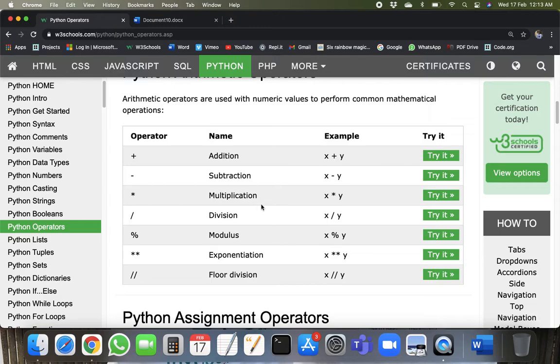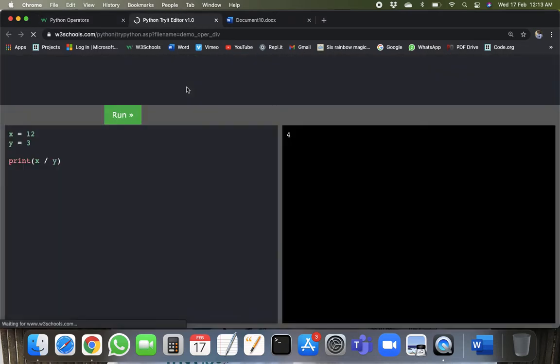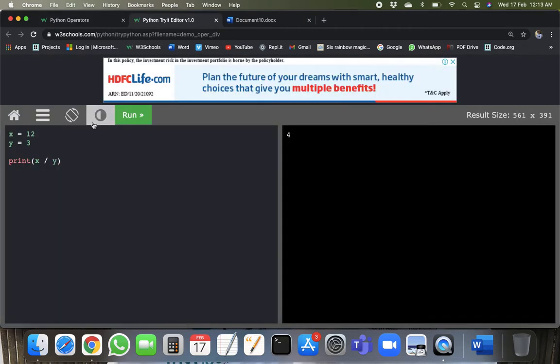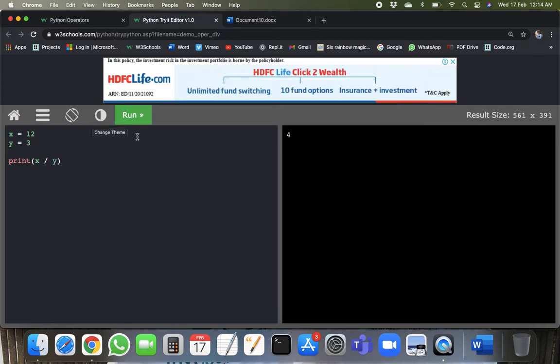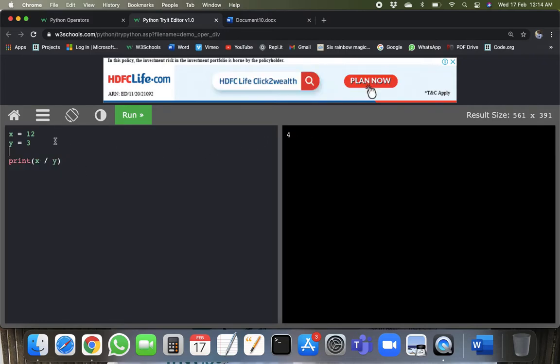Okay, now we have division. Like we have addition, subtraction, multiplication, we have division also. So 12 divided by 3, 4 will come. This is not floor division. Floor division is something else.